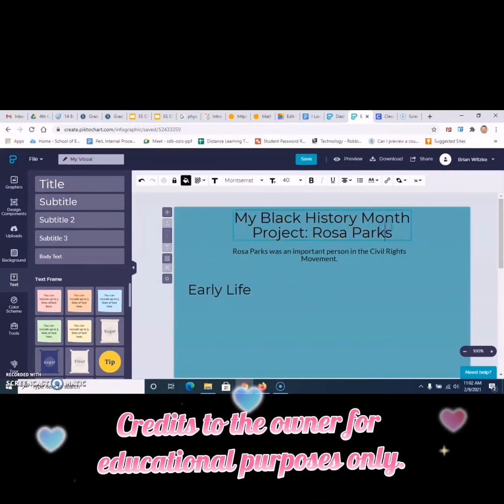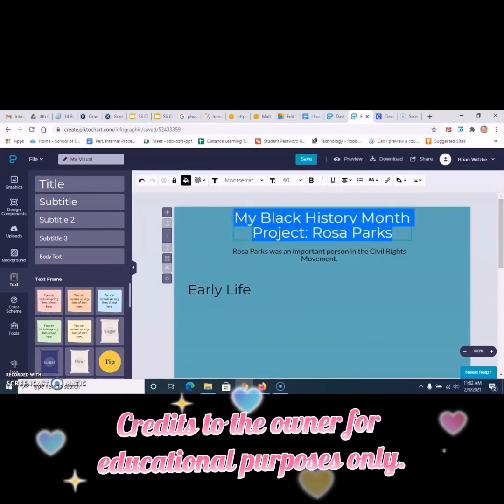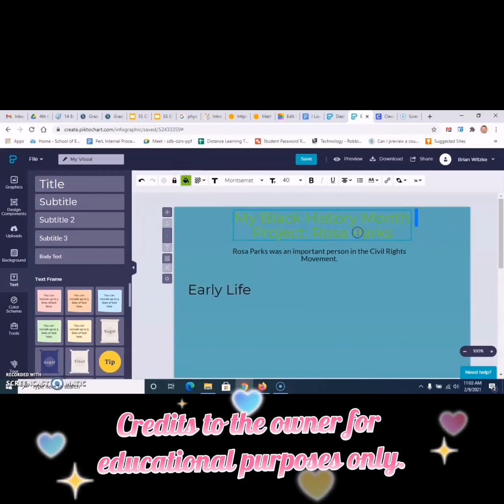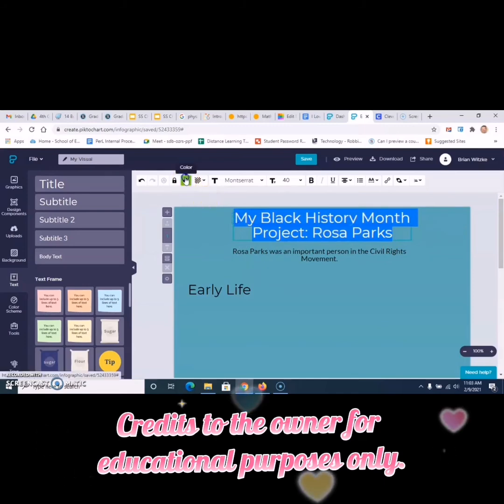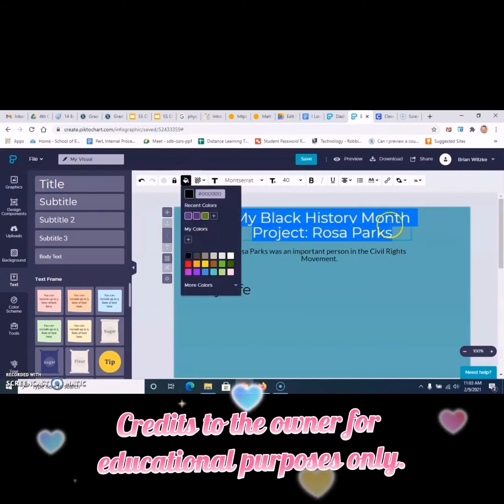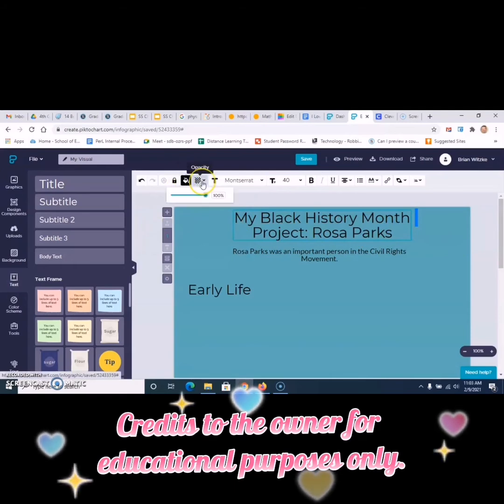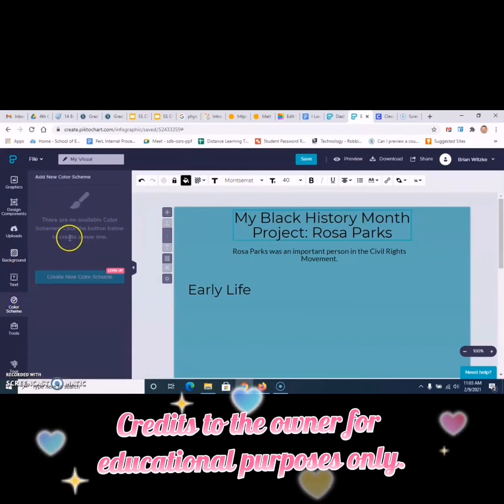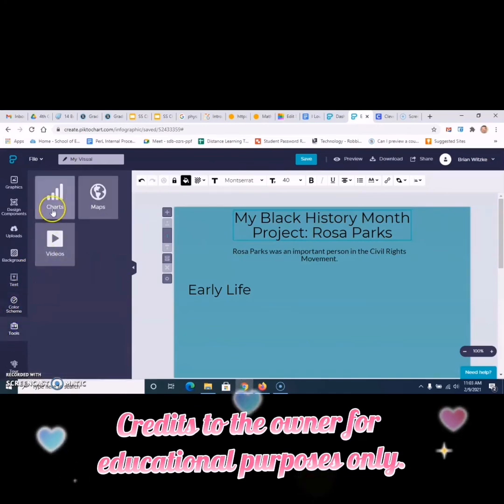You can also change the color of the backgrounds of the text boxes and of the actual type itself. So you can change it to different colors. See, change that color. That doesn't work so well though because it's not dark enough. So I'll change it back to black. You can go up here and play around with the colors and how dark or light they are, the opacity. You can work on a color scheme, but for the free version, you can't always get those things. There's also tools where you can put in charts, maps, or videos.